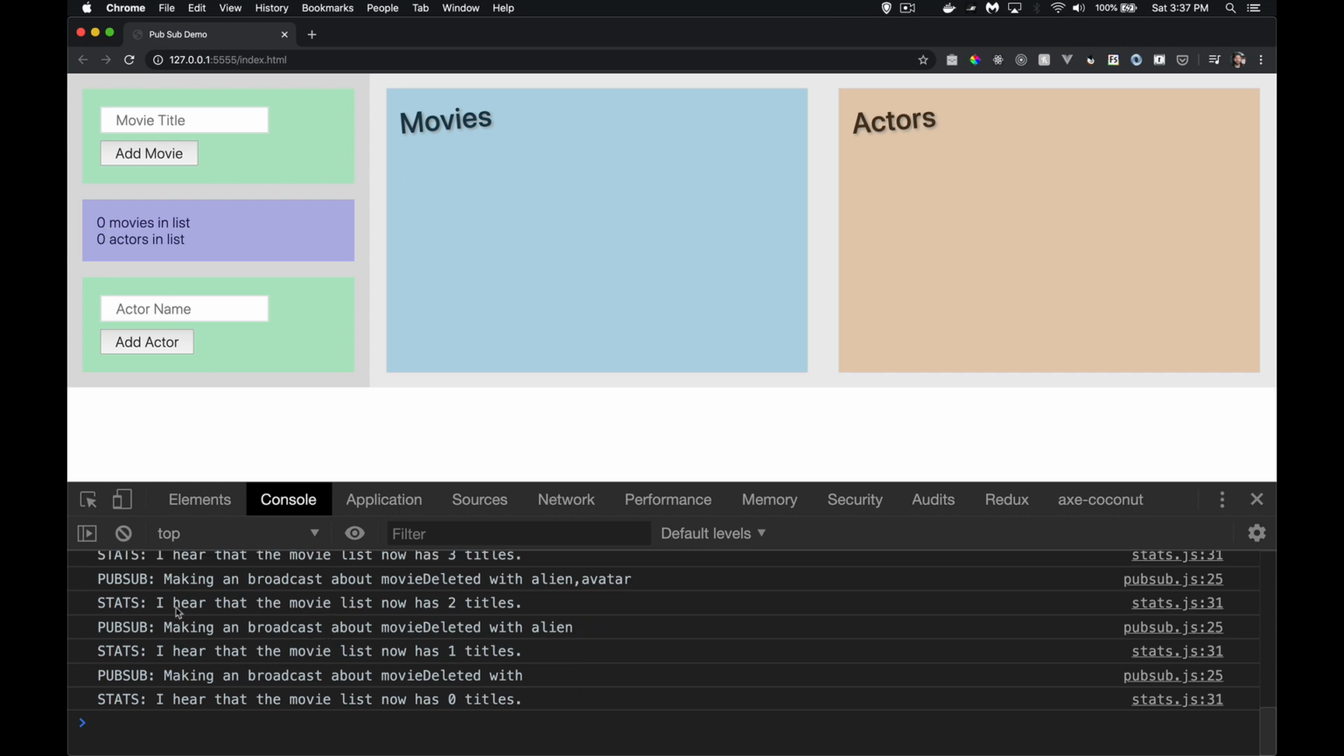And we can see that the stats was doing the movie updated. It was using its movie updated function, and it was listening for this. It was subscribing for movie deleted, and then every time PubSub said, hey, movie deleted, it just had to call its own update method, which it had already written for the adding. And that's it. That is the PubSub design pattern. It's all about separating concerns, separating the components into different pieces, making sure that they only care about their own thing, and then broadcasting. So they tell this central PubSub component what's going on.